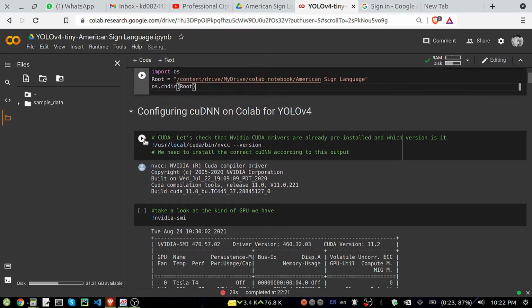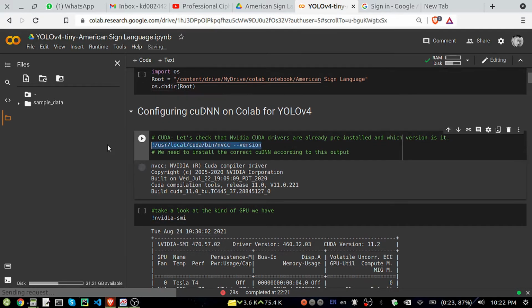Okay, fine. So now what I'm checking here is which version of NVIDIA I'm using, whether I'm using NVIDIA here or not.